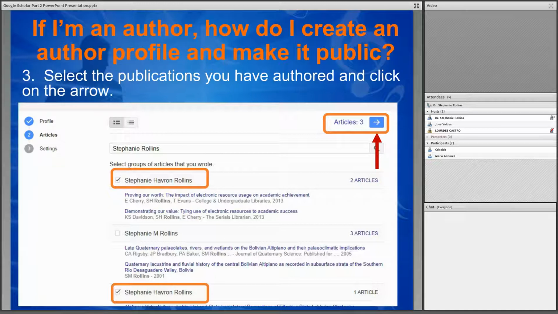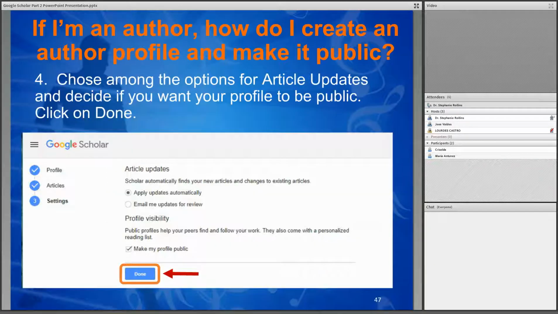And that's a Spanish title I can't really pronounce, and it's really small. But anyways, so those aren't me. So you may want to say, email me updates for review so you can make sure that they got the right Stephanie Rollins. Now you can also decide if you want your profile public or not. And I do. So I said, yes, I want my profile public. If I didn't, I would uncheck this.